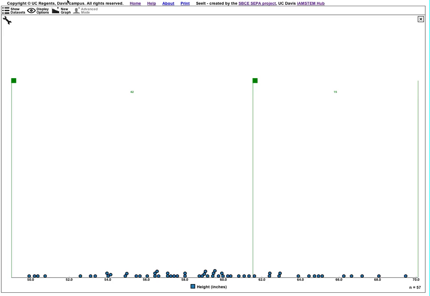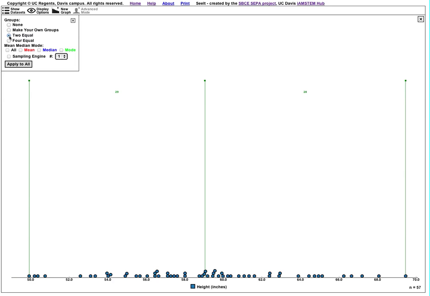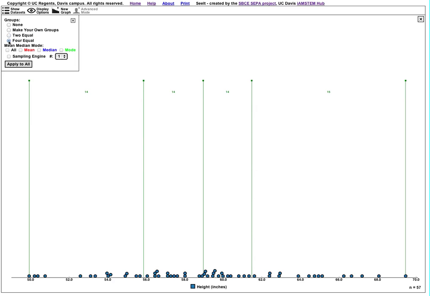To divide the data in a graph into two groups with an equal number of points, select Two Equal from the list of radio buttons. If the data cannot be divided equally into two groups, the left group will contain the greater number of points. To divide the data in a graph into four groups with an equal number of points, click the Four Equal radio button. If the data cannot be divided equally into four groups, the rightmost group will contain the greatest number of points.